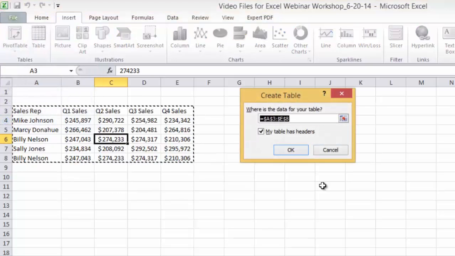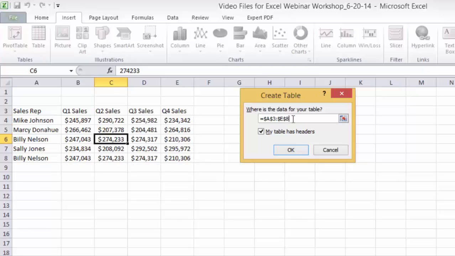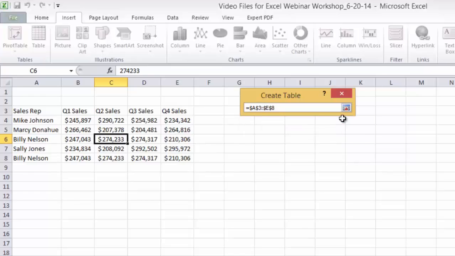Automatically, you will see a Create Table dialog box. It allows you to confirm that the range of data that's been selected is correct. If it looks okay, you can simply hit Enter. If you need to make a change to the range, you can enter it directly, or you can click on the icon here and drag to select your data. I'm going to hit Enter.